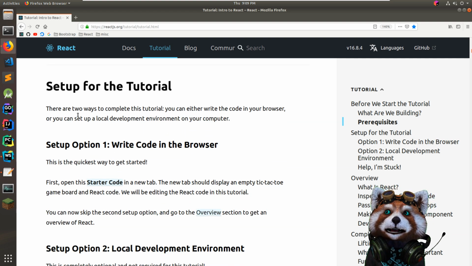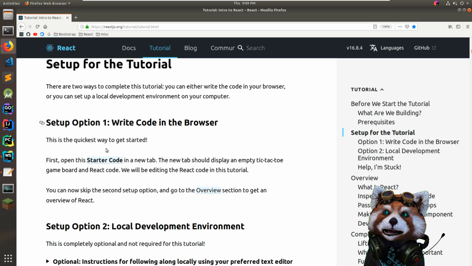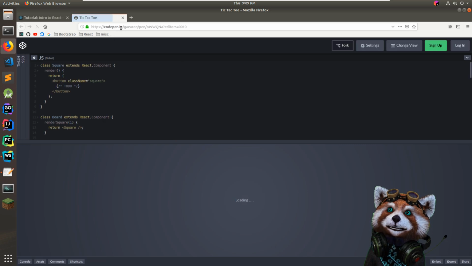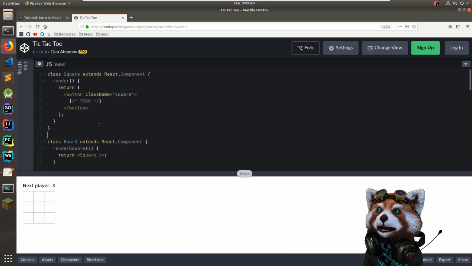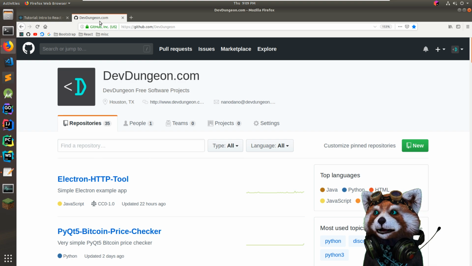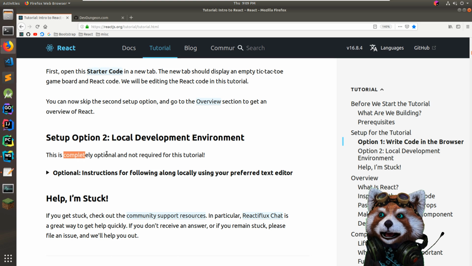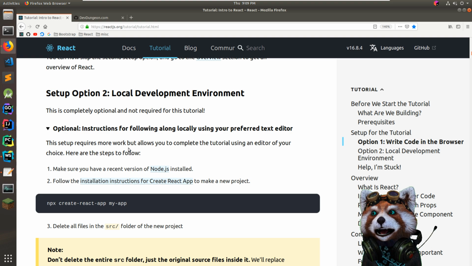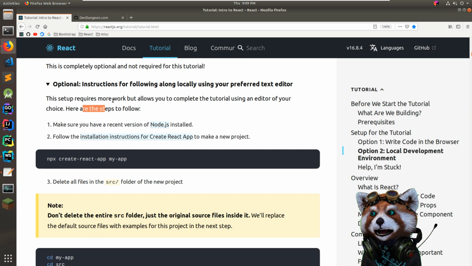That should be alright. There are two ways to complete this tutorial: either write the code in the browser, or set up on a local machine. Okay, so it looks like they're using codepen.io, and you can do all the coding in there, but I'm going to try and do it locally. I'd rather do it on my computer. So, setup option 2, local development, completely optional, not required. That's okay, I'd rather do it this way. This setup requires more work, but allows you to complete the tutorial using an editor of your choice. Here are the following steps.